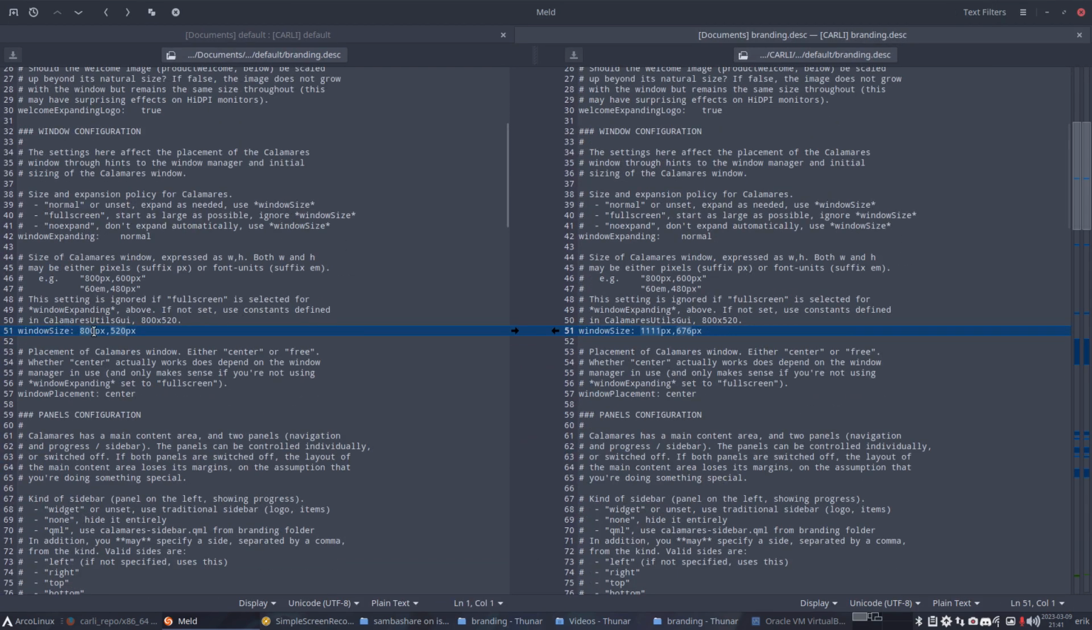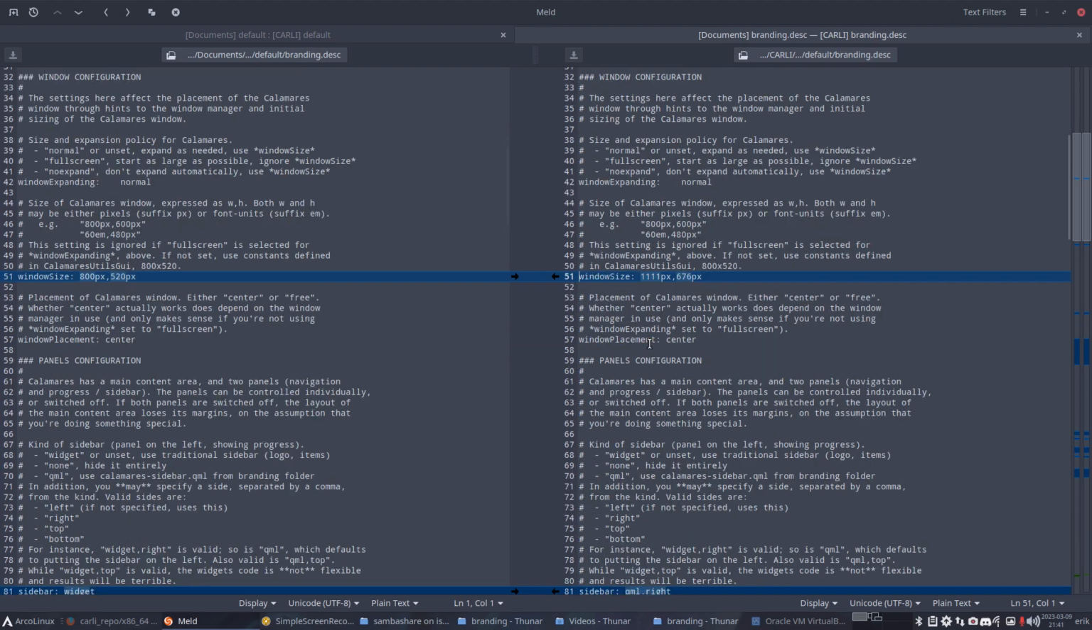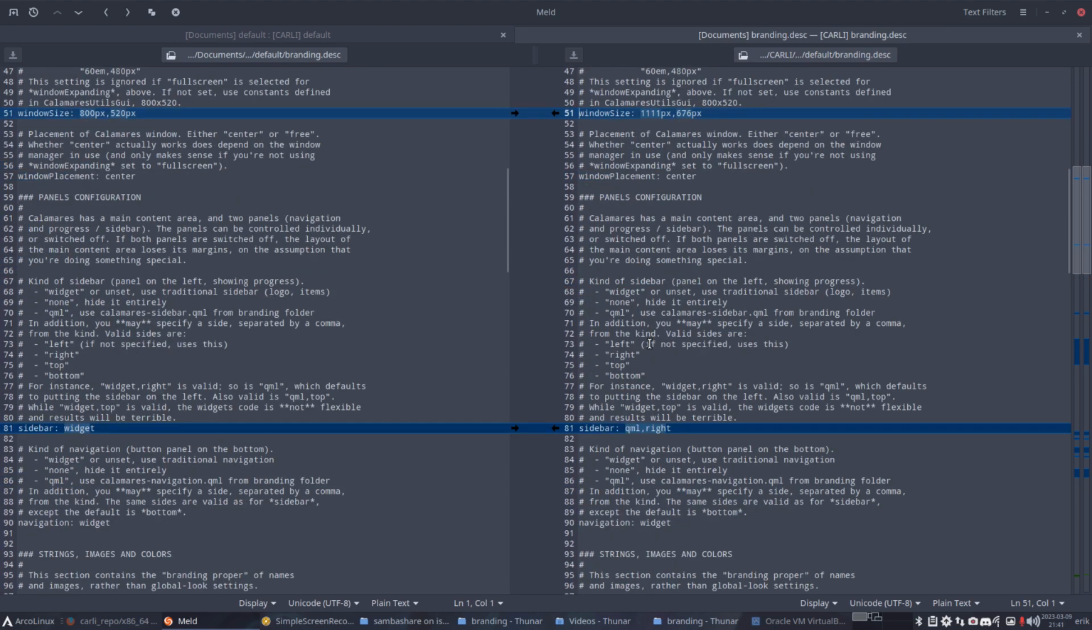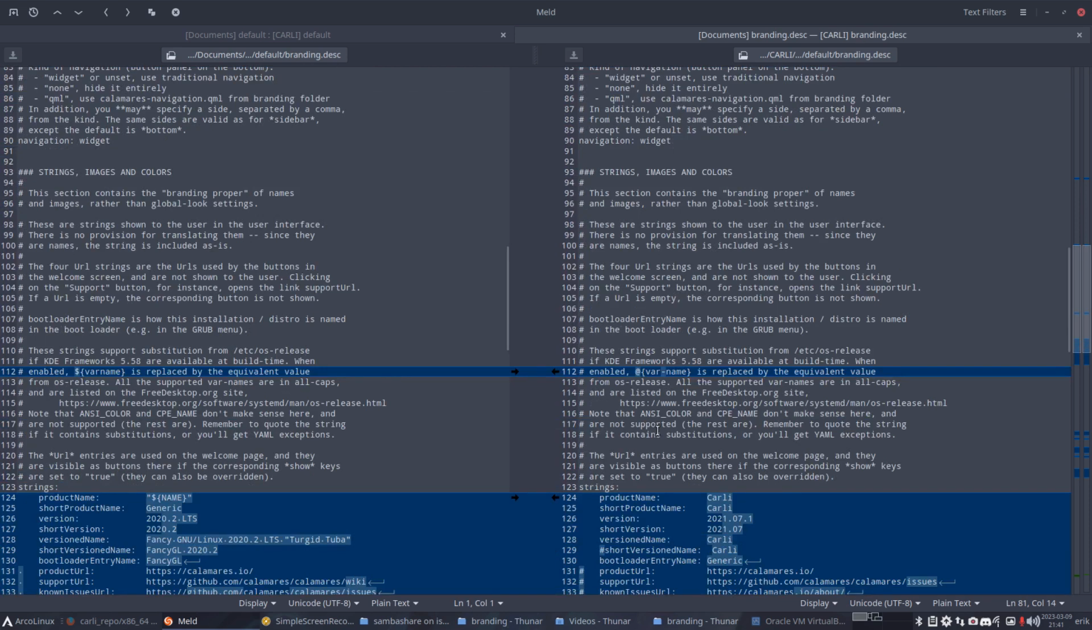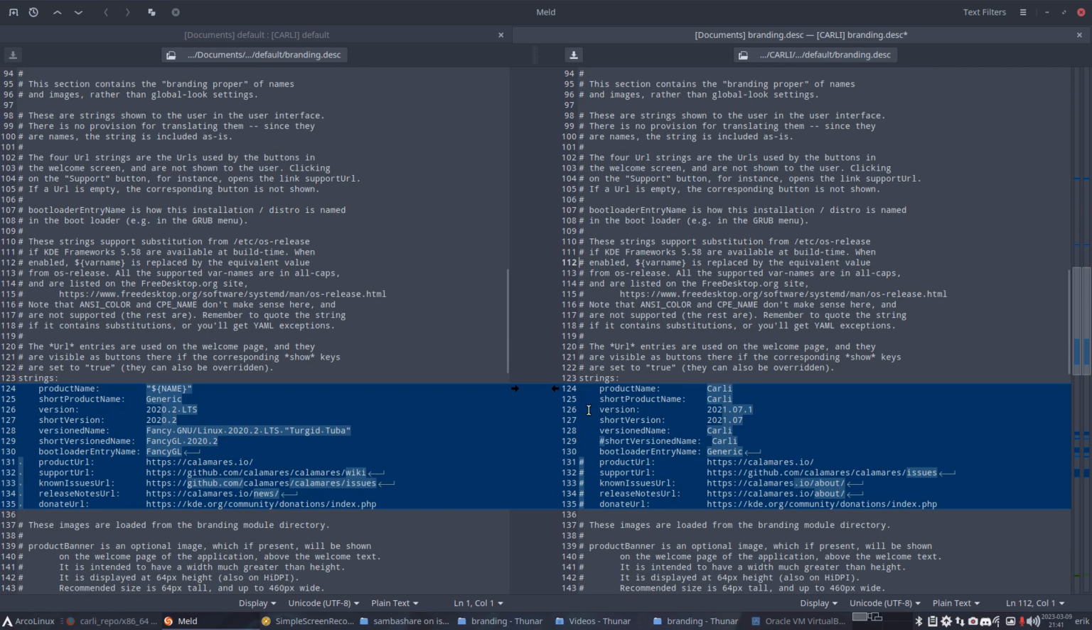So the window size, how big should Calamares be? That's my decision. That's my window size for Calamares. And the sidebar, widget and QML, right. Yeah, that's true. The sidebar is on the right inside CARLI and it's on the left in ArcoLinux. It's on the left in ALCI. Okay. This is just some blah blah. Get it in. Might it be this? I don't know.